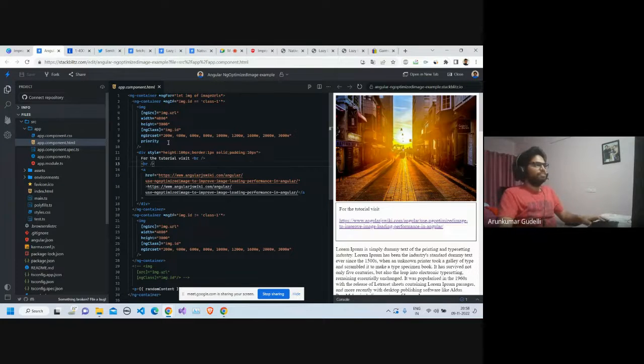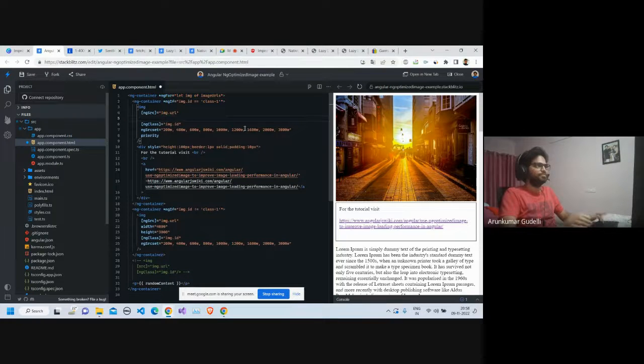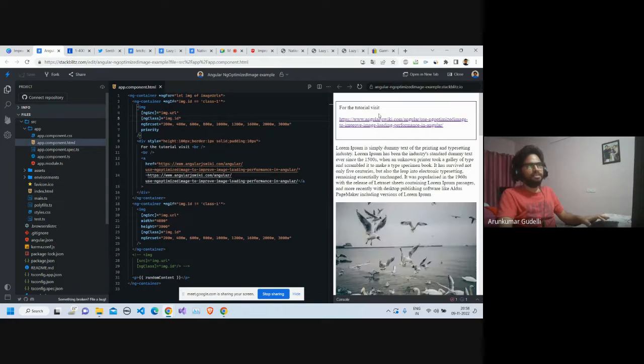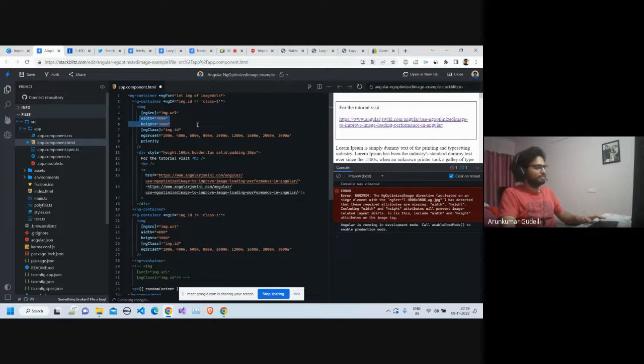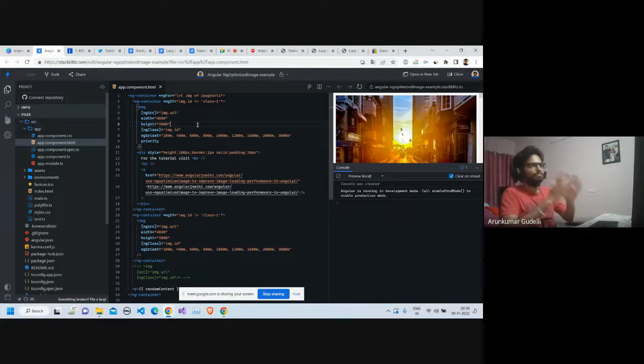So let's see what happens if you remove width and height. Immediately the image is not loading. That means the NgOptimizedImage directive has detected the required width and height are missing. While using ngSrc with the NgOptimizedImage directive, we have to provide height and width. That is mandatory now. That is a kind of best practice they are enforcing through NgOptimizedImage.